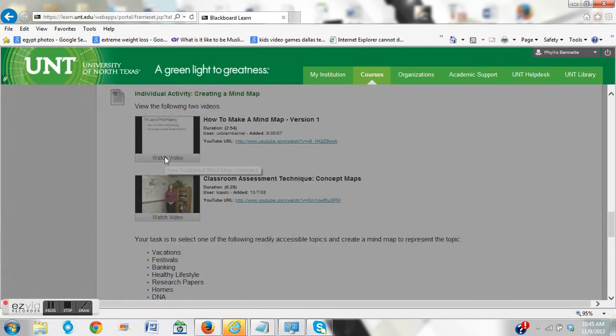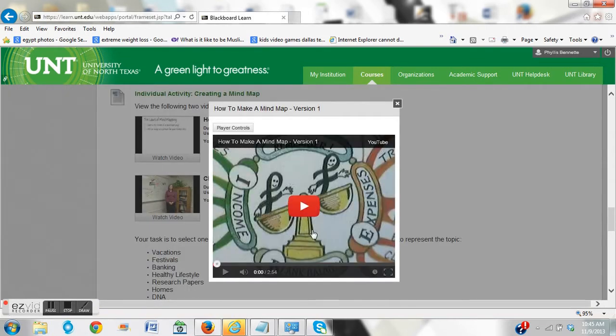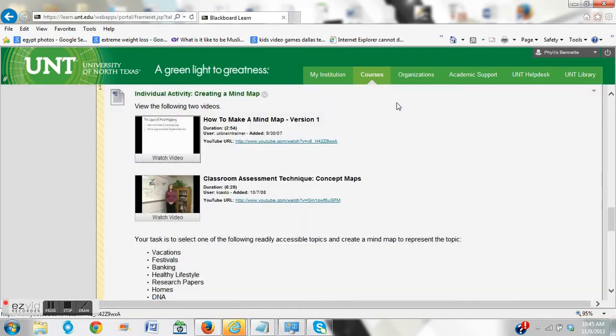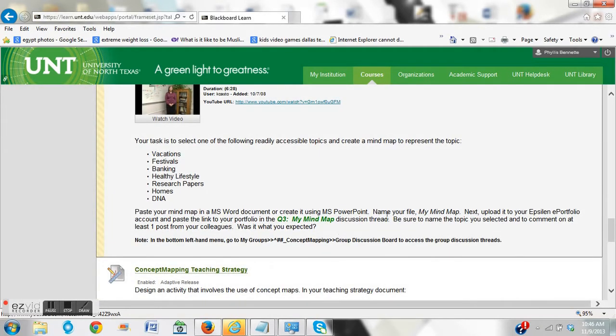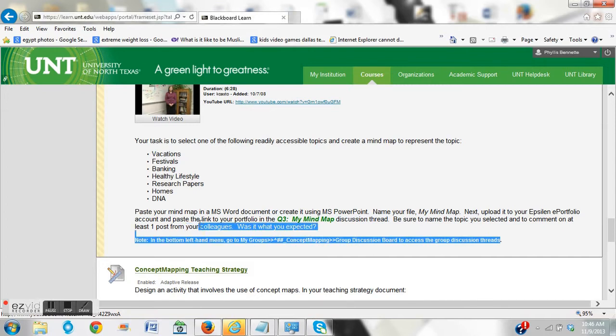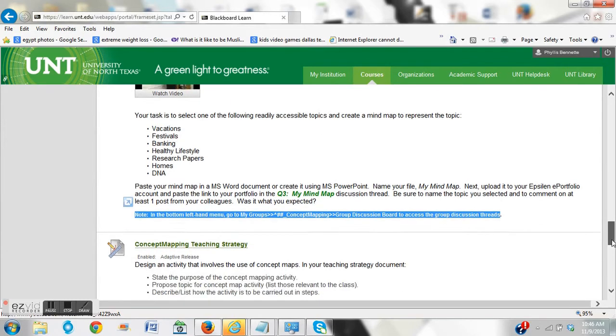The next section is individual activity for creating a mind map. There are two videos. Click on watch video and then click on the red rectangle to play the video. There is an activity in here. It gives you some leeway on which one you'd like to respond to, but we have the Q3 mind map, my mind map discussion thread you'll need to respond to, as well as the post to your fellow participants.